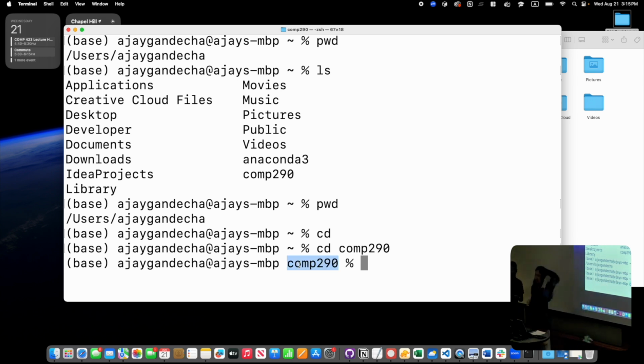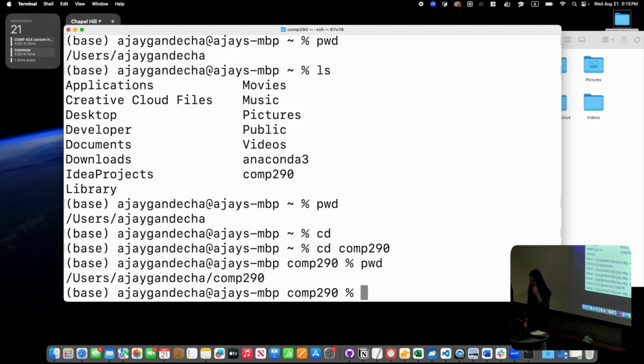What does that mean? Well, most terminals are very helpful, and they'll tell you where you are right now. So you don't always have to pwd to check where you are. It's telling us we're in the comp290 folder. And after I've just pwd'd, you can actually see it's changed. Where it used to be /user/Ajay Gandecha, it is now that, and we're in the comp290 subfolder.